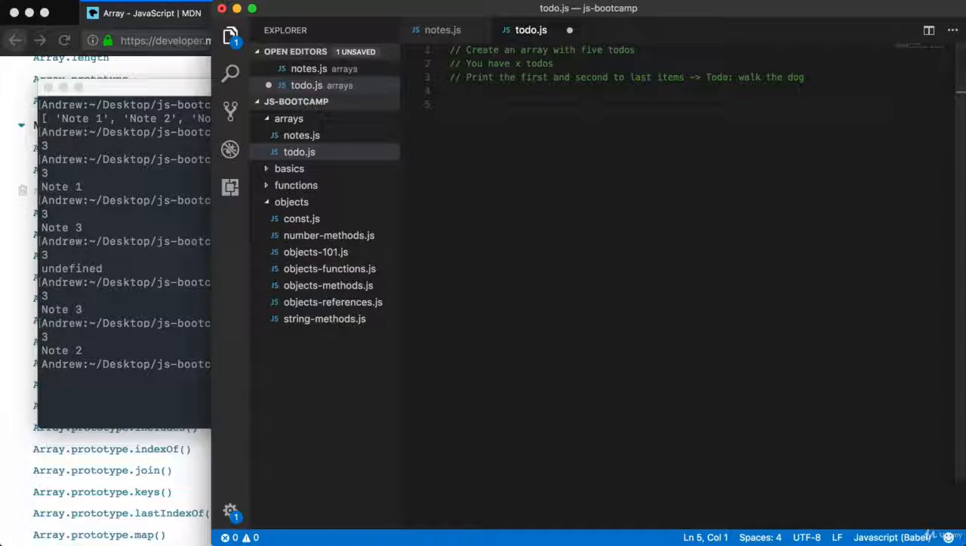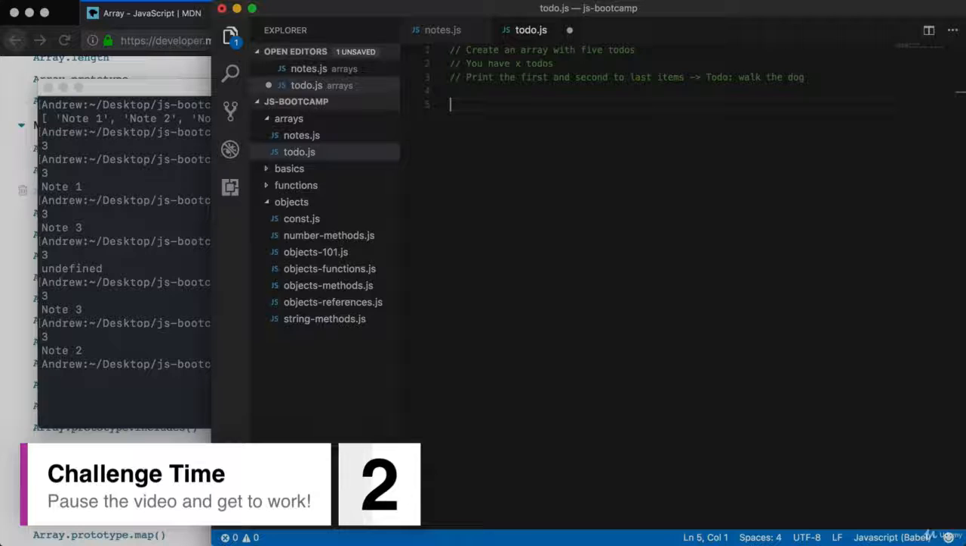Go ahead and actually run your work once it's done and make sure you see the correct results over in the terminal. Take a quick moment to pause the video. When you're done, come back and click play and we'll move through things together. All right, how'd that go?